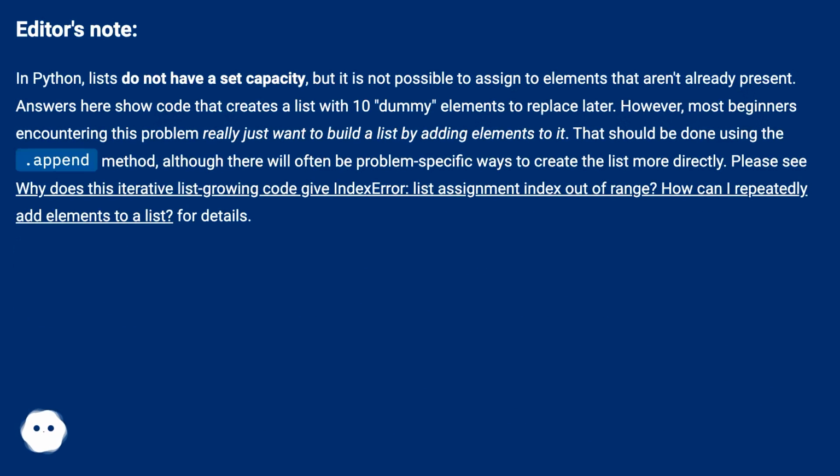Editor's note: in Python, lists do not have a set capacity, but it is not possible to assign to elements that aren't already present. Answers here show code that creates a list with 10 dummy elements to replace later. However, most beginners encountering this problem really just want to build a list by adding elements to it. That should be done using the .append method, although there will often be problem-specific ways to create the list more directly. Please see "Why does this iterative list-growing code give IndexError: list assignment index out of range? How can I repeatedly add elements to a list?" for details.